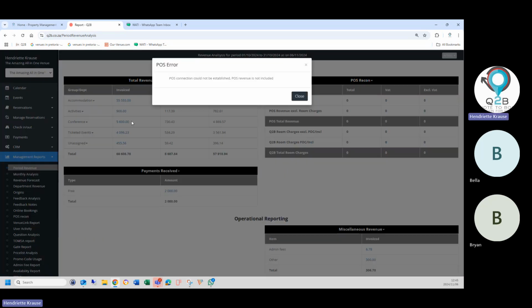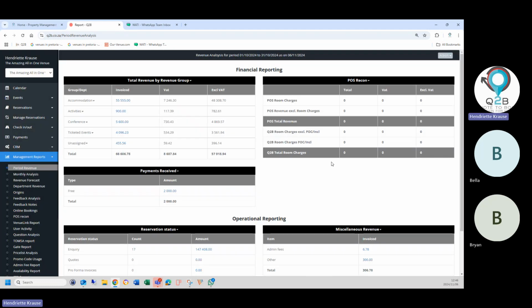Okay, and this just tells me there's no POS connected. So if I had a point of sale connected, then all the room charges would come in here. And it's only with BISFO that we've got this, where we reconcile all the room charges in here.